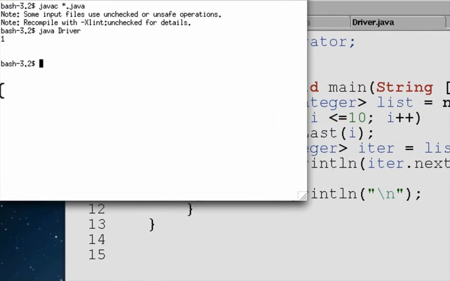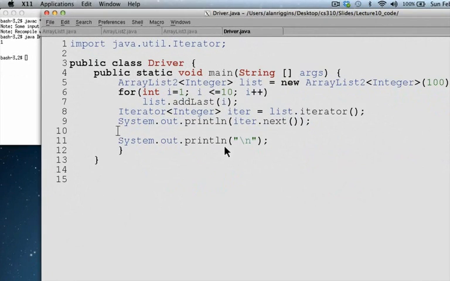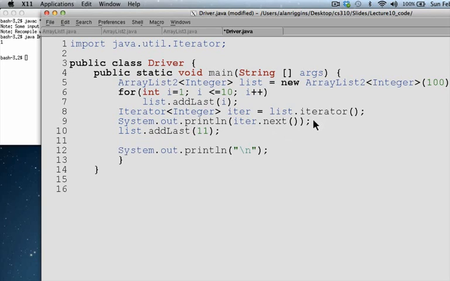So what I want to do now is change this code. I want to add another element to the list and then print. So list.addLast(11). And then let's copy and paste the print statement. So we would expect a ConcurrentModificationException to be thrown because the list has changed after we have started the iterator.